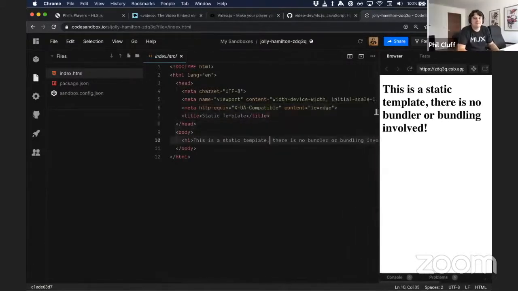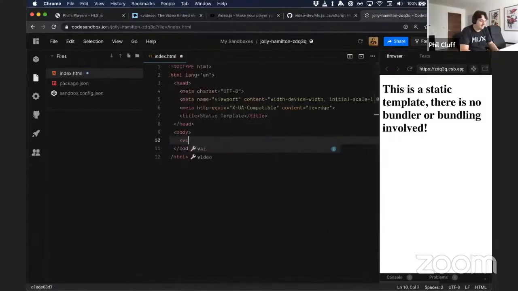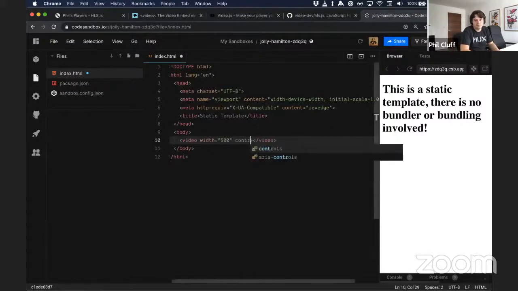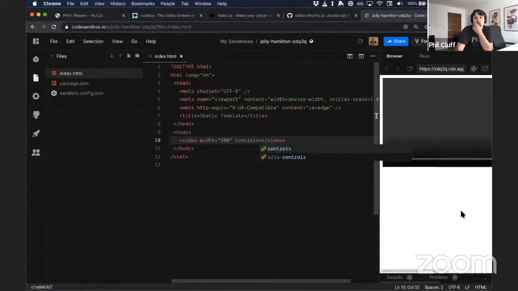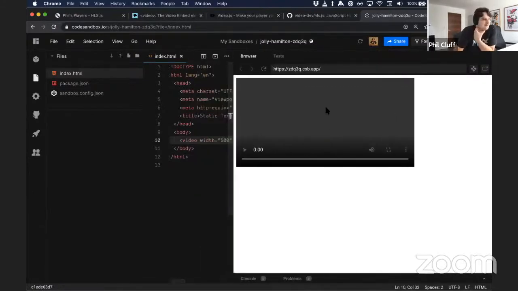As an example, I'm going to do something really boring. I'm going to get rid of a header. We're going to use that video element I talked about. Video, /video. I'm just going to give it a width of, let's say, 500, and let's give it controls as well. Cool. So if we look on the right, we've got a video player now.